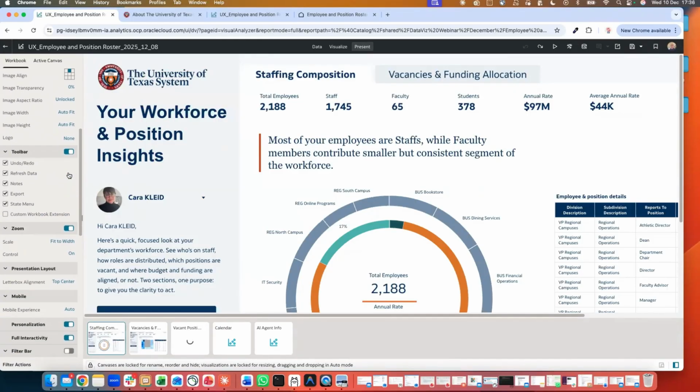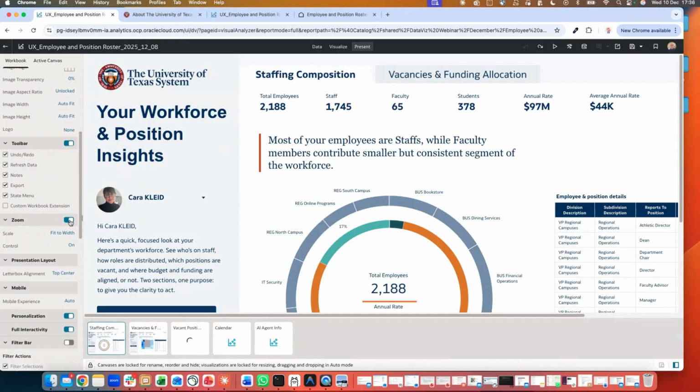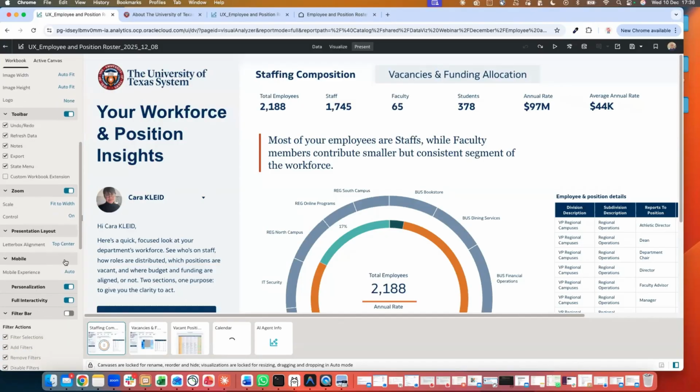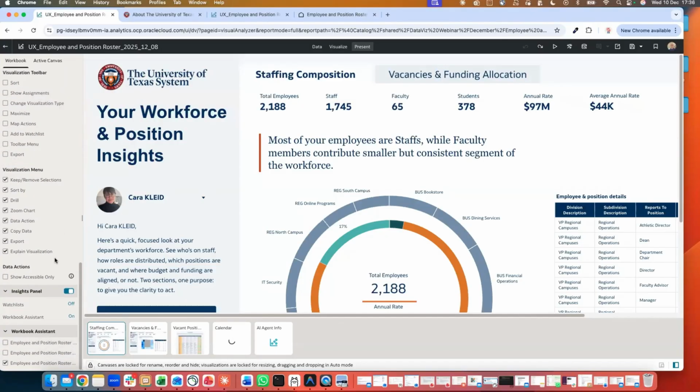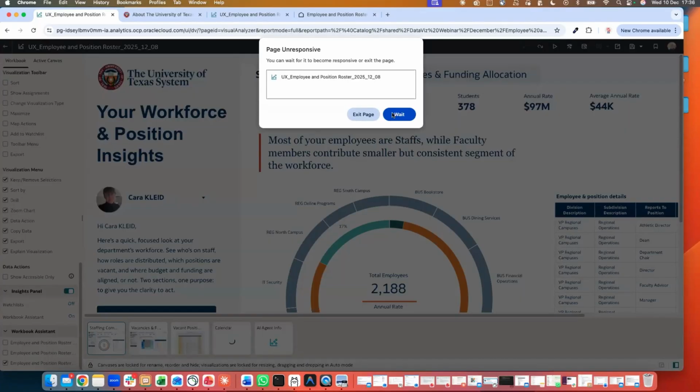Regarding the responsiveness, I've enabled zoom and set it to fit to width, which means that it will fit to the width of the screen of the browser of the user. And finally, in present mode, I've enabled the Insights panel. As you can see here, my Insights panel also has my workbook assistant enabled. So thanks to this, my user can have access to the assistant.